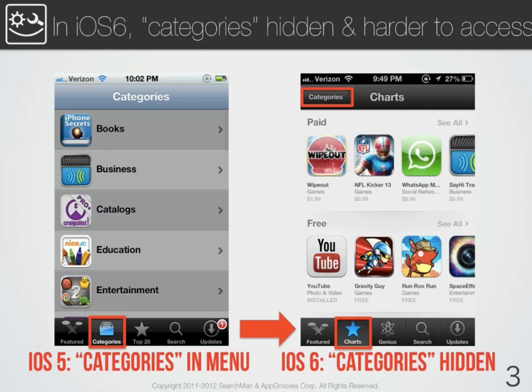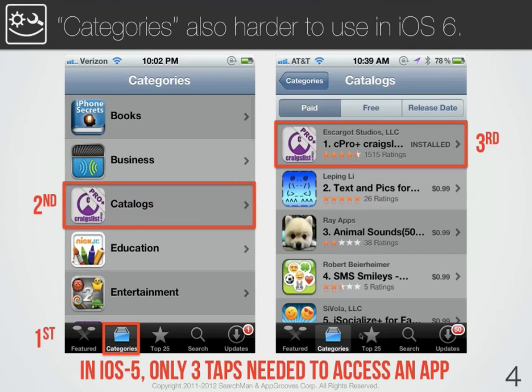Then the other thing that changed was the user experience itself. It used to be in iOS 5 that you could click categories, then select your category, and get to a whole long list of cool apps. And so it was 3 taps to get to a category ranked app. But with iOS 6, that became quite a bit more cumbersome, about twice as hard.